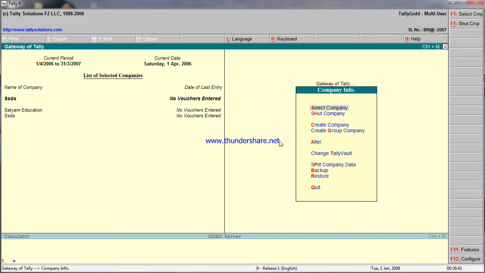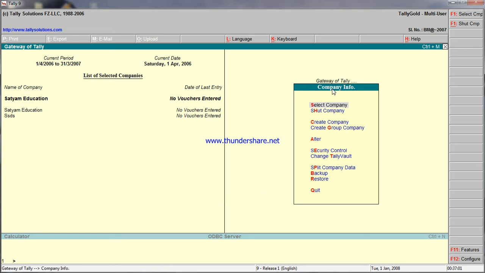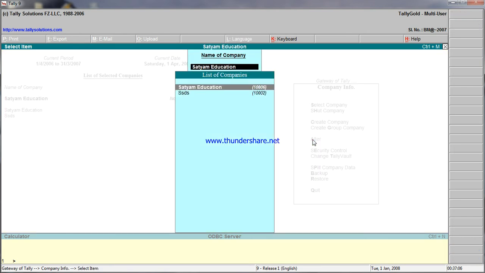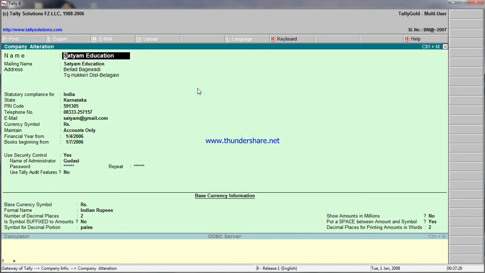Then another option is the alter option. The alter option is available for making the necessary changes to the particular company information. Now I would like to make certain changes to Satyam Education. How to do that? Just go to the Gateway of Tally. In the company info, click on the alter option. When you click it, it displays the list of companies. Now select the company in which you are going to alter the fields. I will select Satyam Education and press the enter key.